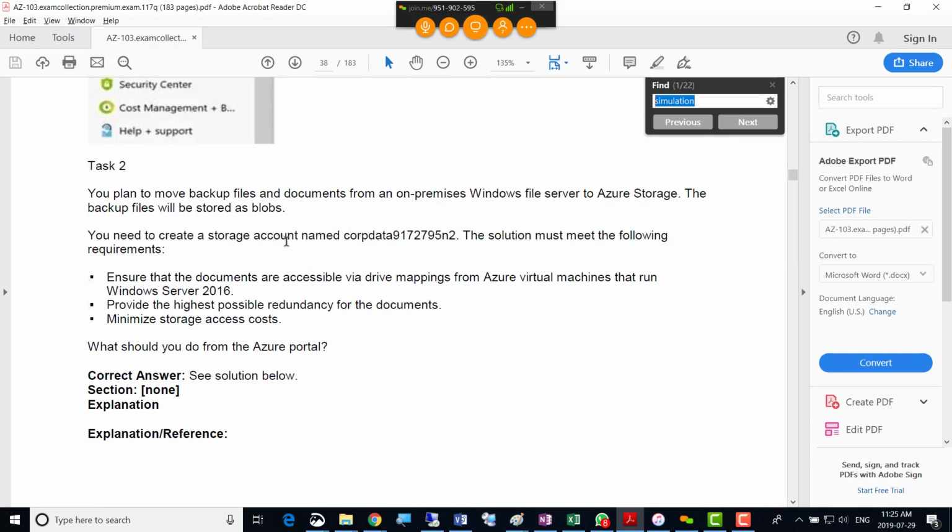Okay, you plan to move backup files and documents from an on-premises Windows file server to Azure storage. The backup files will be stored as blobs. So you need to create a storage account named car data, which is different from previous storage accounts. The solution must meet the following requirements. Ensure that the documents are accessible via drive mapping. Okay, let's do that. They didn't mention exactly the CLI-based drive mapping or portal-based drive mapping. They just are concerned about drive mappings.